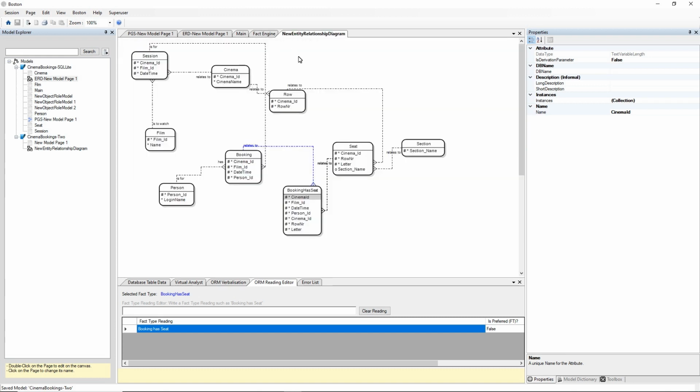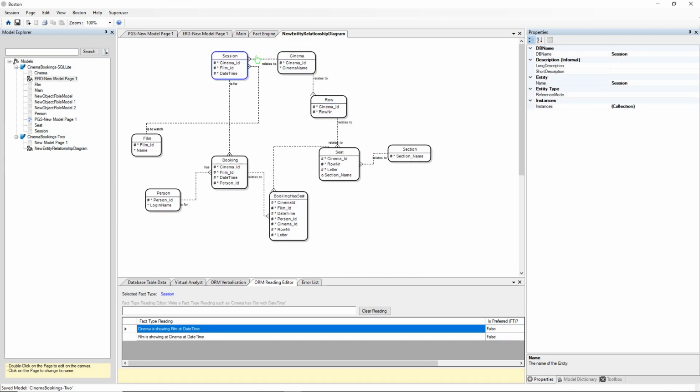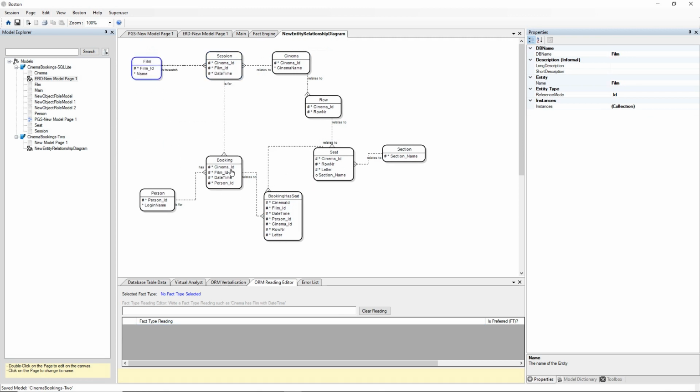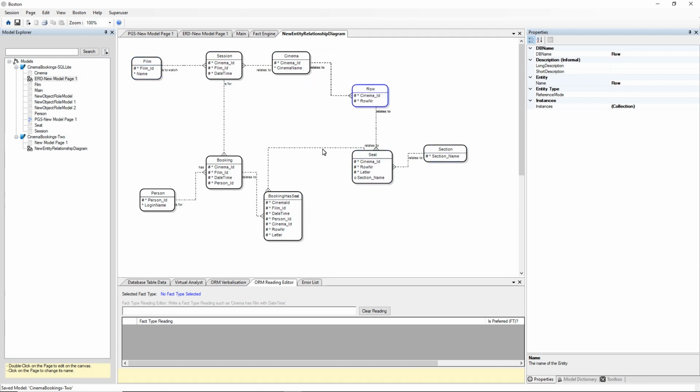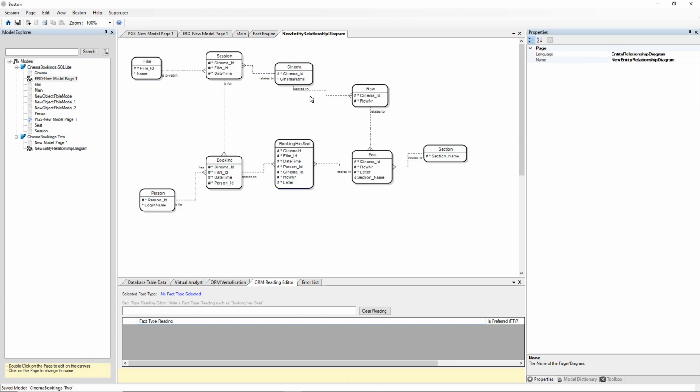And we've finished our entity relationship diagram. So let me just tidy that up a little bit. Put cinema there, put session here, let's put film up here, and maybe drag session there, seat there, row there, and put booking as seat in the middle there. Right, so there's our complete entity relationship diagram. So where people can make bookings for sessions to watch films at cinemas, and the booking has one or more seats, and where a seat is in a row in a cinema, and a seat has a section name.